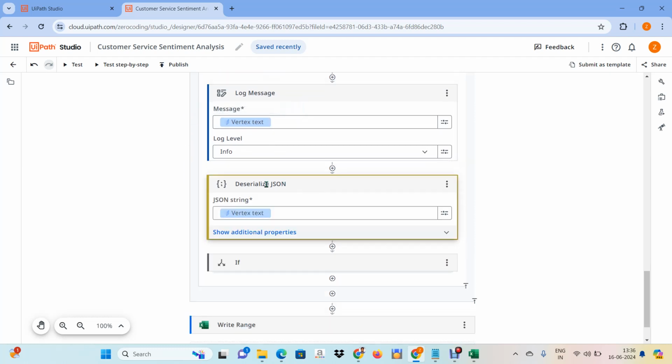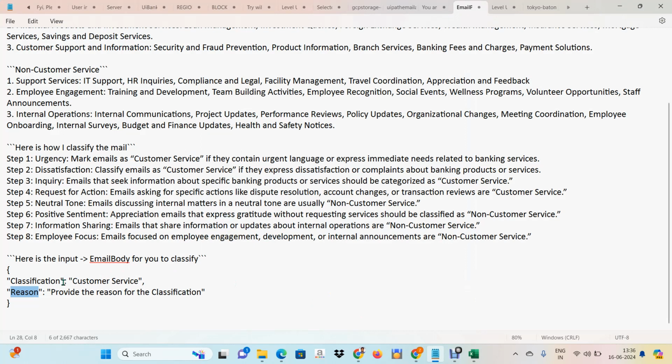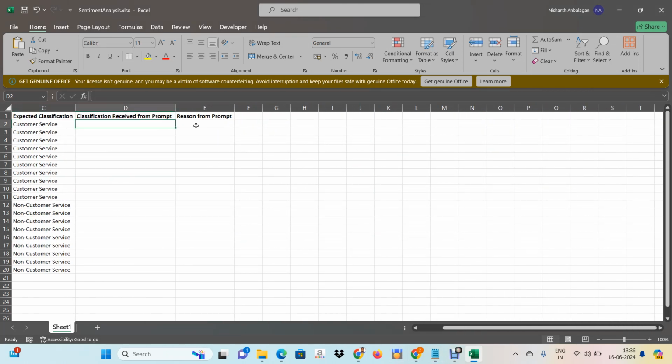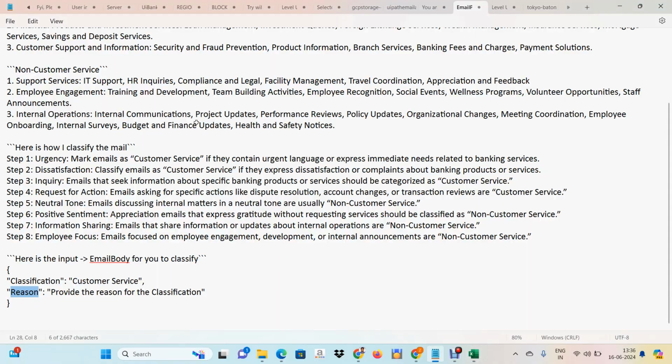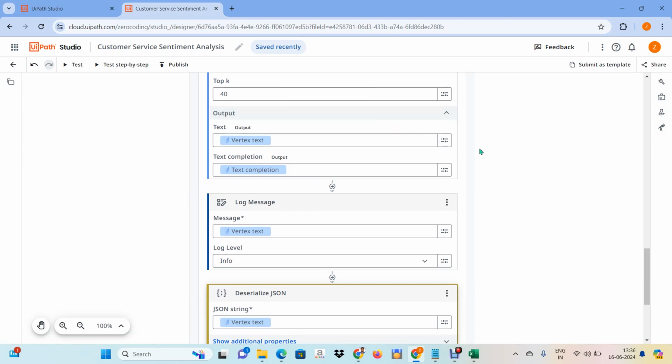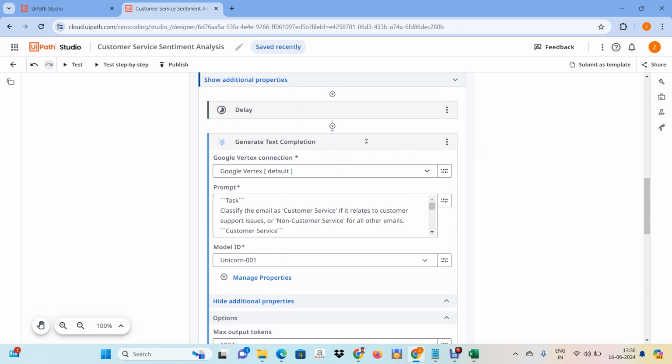And the next is deserialize JSON. Why do we need to use this activity? Because we have two things here, right? This is a JSON array, and inside this JSON array, we have two things. One is classification, and the other one is reason. And finally, what we want to do is write that classification over here and the reason over here, right? So in order to do that, you have to deserialize your JSON. When you deserialize, the classification would come individually and the reason would come individually. So that's the reason we are using deserialize JSON. And here, I'm passing the vertex text, which we got as output from the generate text completion activity, right?